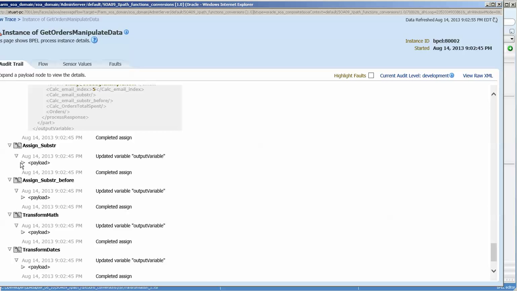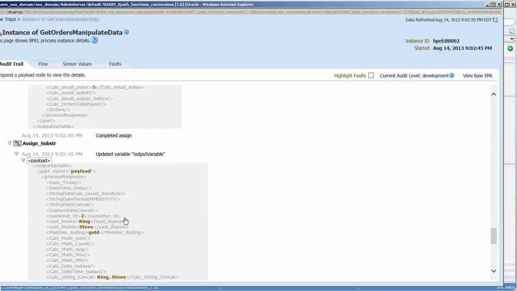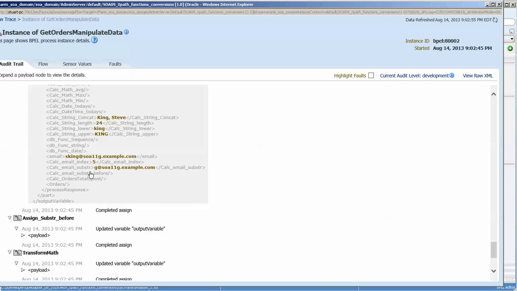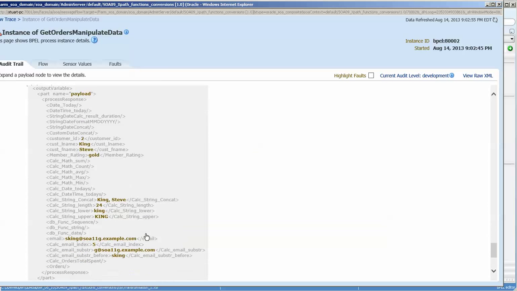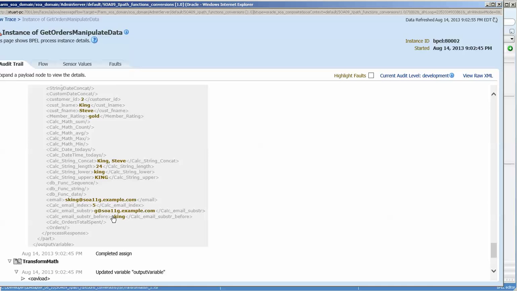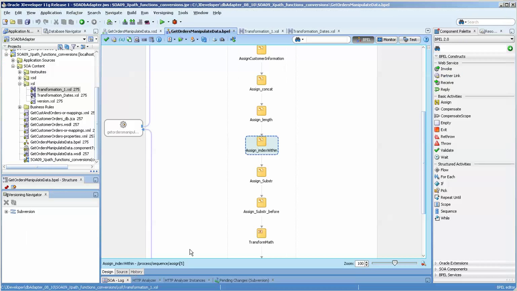Now here's the assigned substring. The assigned substring was to look for the at symbol and then give the substring for it. And again, because it starts with 0, it's kind of off to the side. So the assigned before, substring before, I'm sorry, is a little bit more reliable. That gives sking, which if we look in JDeveloper, here's the assigned substring.